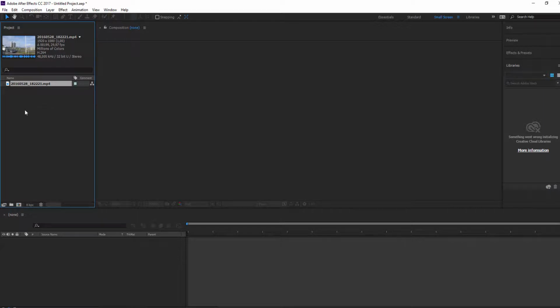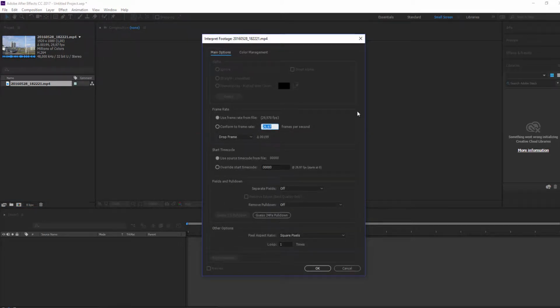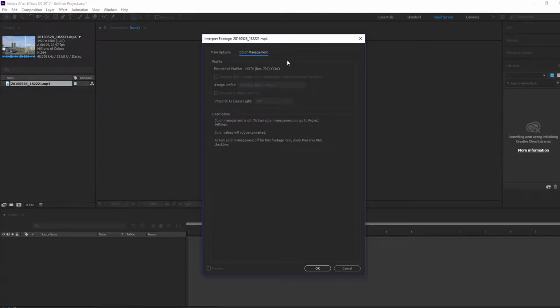And when it's in here, before you actually drag it down to the new composition button, you can right click and choose Interpret Footage, Main, and in here you can make some changes if you want. For example, if you know it's a non-drop frame, use another frame rate. If you know it has separate fields, the interlacing of the footage, you can do all that in here. Also, there's an advanced color management profile in here.